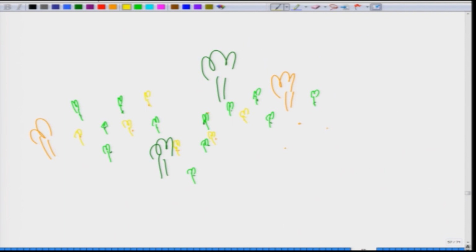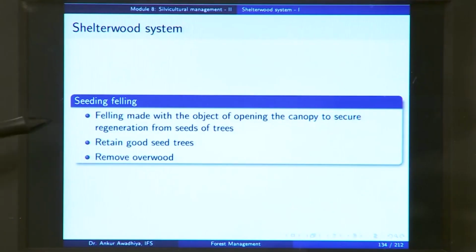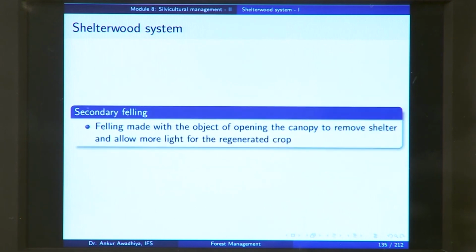Now, in the case of seeding felling, you retain the good seed trees and you remove the overwood. So, you are still leaving a few good seed trees, because you are never sure whether you will be able to regenerate it fully, or there might be some hiccups. So, you are still leaving a few good seed trees, but you are removing the overwood, so that there is some more light coming to the seedlings.